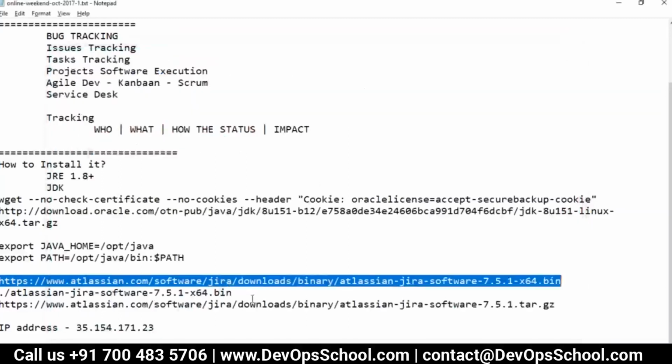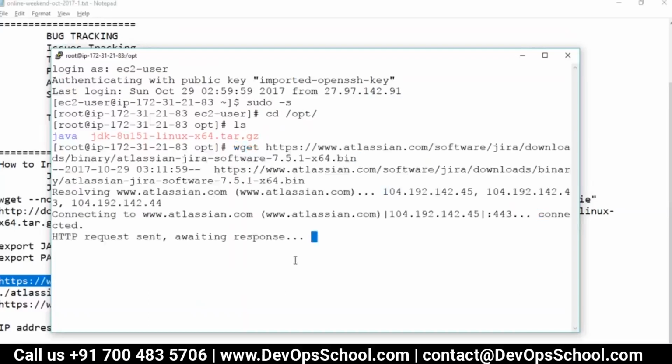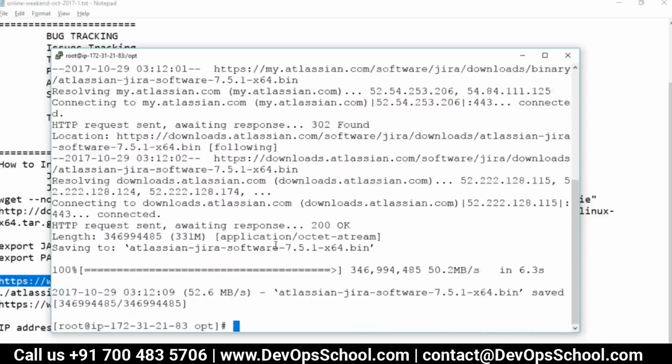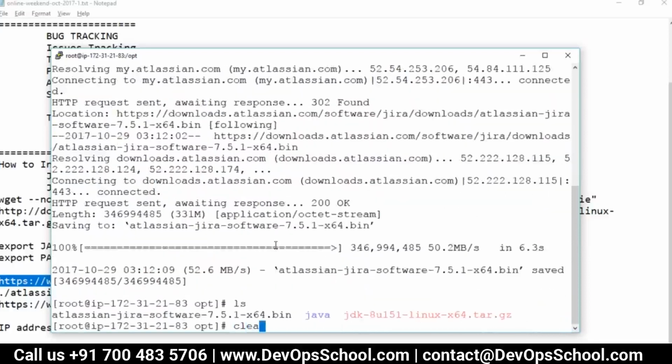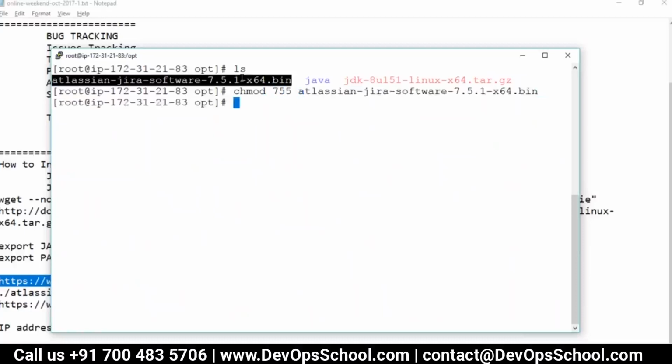I go to OPT, copy the URL, wget, and I just download it. And this is the bin file which you got. Here it is. Clear. Give the permission, chmod 755, execute permission. Okay. And now you have to put it like this.